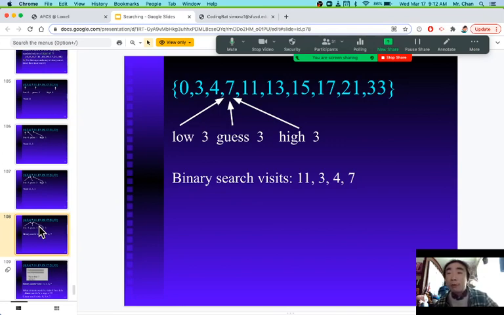We visited these 4 numbers. It could have been not equal to 7. For example, in this sorted array, it could have been like 8 in there. We still have to check this 4th one in order to be sure that 7 is or is not in my array. So there's the answer to part 1. We visited 4 numbers, 11, 3, 4, and 7 in that order.